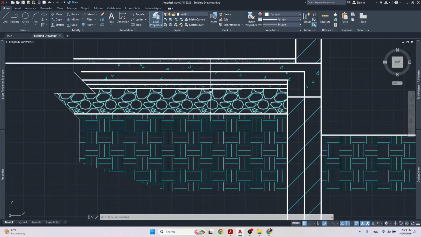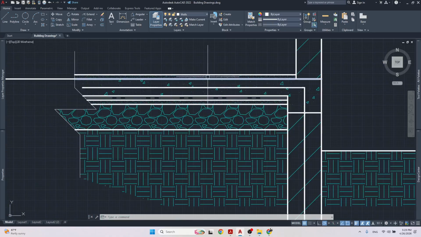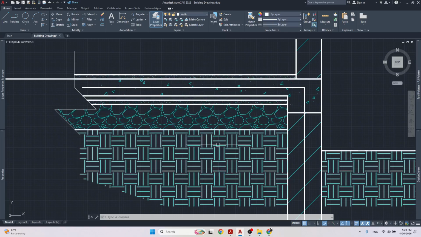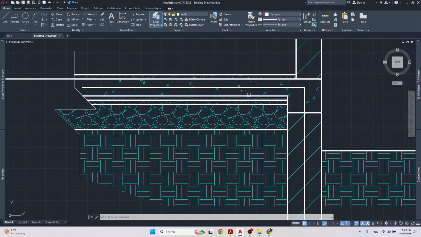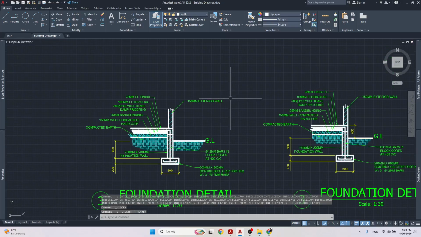All of this would be consolidated into one member. So we will not show the separation between the finished floor, concrete slab, sand blinding. We would probably just have two lines to represent the concrete slab, and then underneath it we'll have the hard core and maybe some earth, but not the details in between. Okay, so let's leave it like so and continue with the drawing.